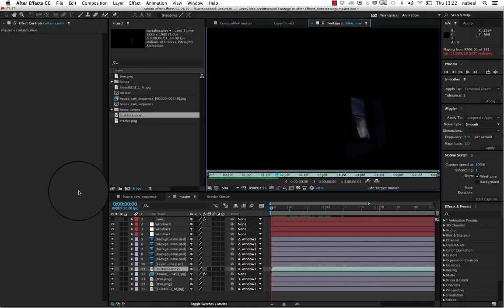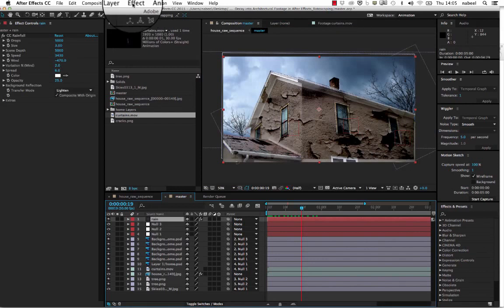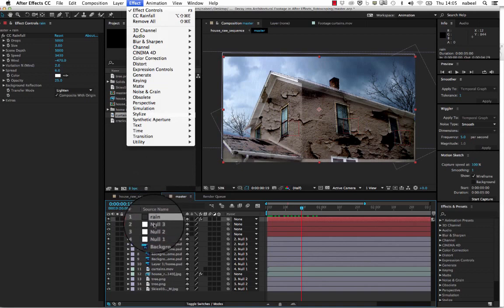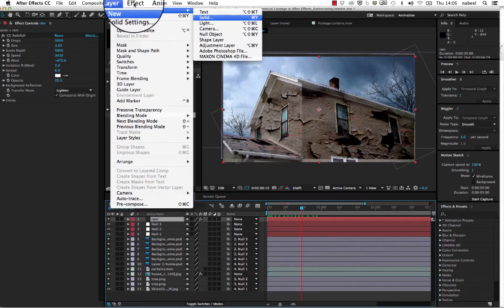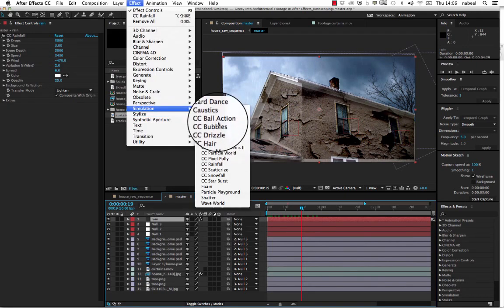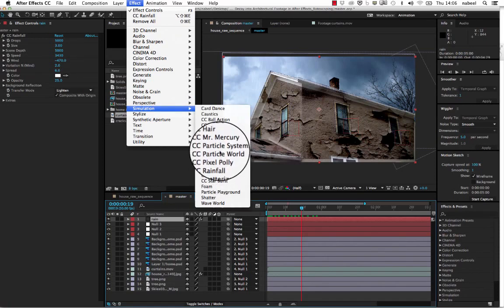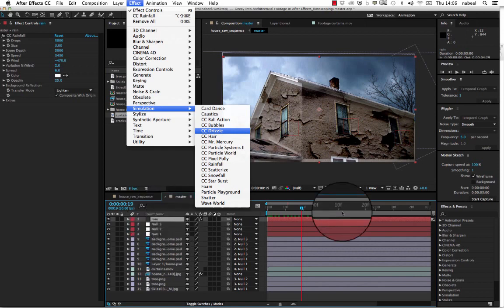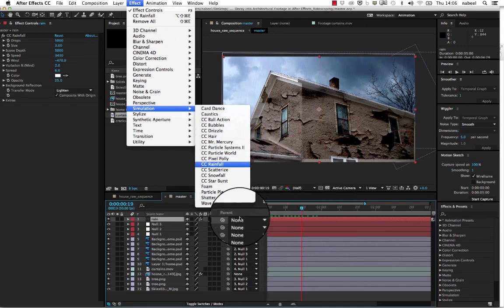Once I've created a null object, just going to layers, new, and solid. Once you create a solid, you can just drop in any effects like rain. The way you find all your effects, all your dynamics, are in effects, basically your rains, your bubbles, your particles and stuff. It's really a new world when you start exploring all these particle effects. At the moment we just use the rain effect. We just bring it in here and play that back.